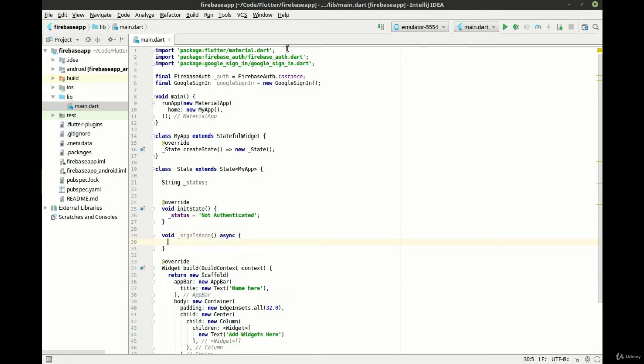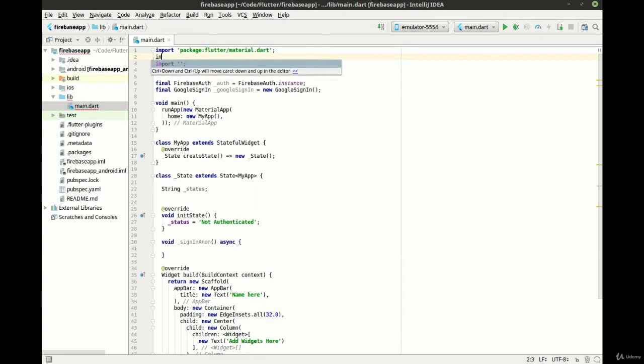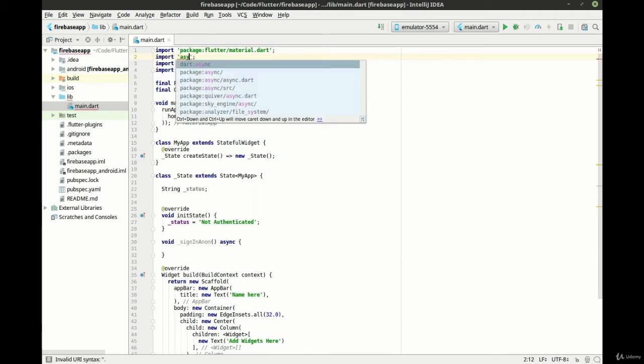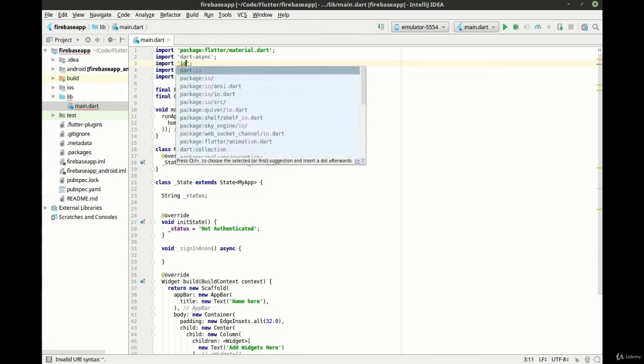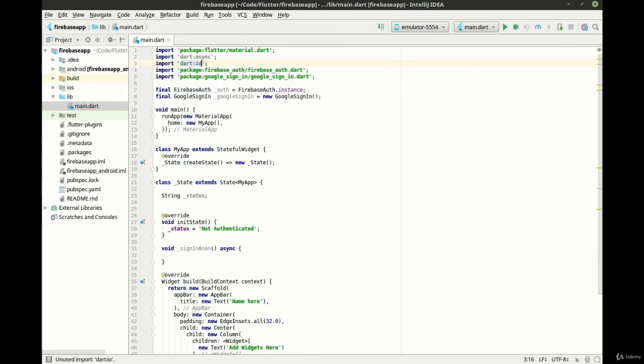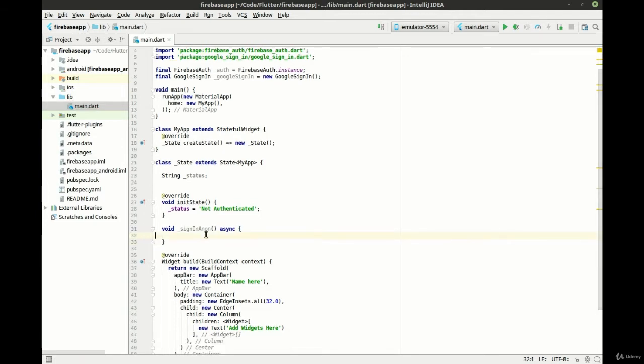Did we actually include that? We did not. Let's import that just in case. And just in case, let's also import, don't think we're going to use it, but let's import IO just because. All right, now this is going to be the meat of our program here.